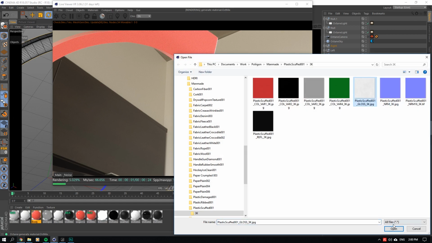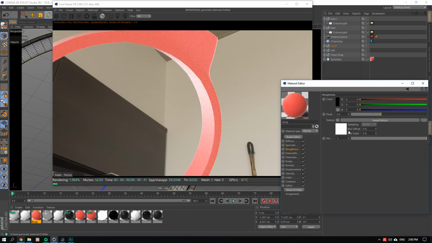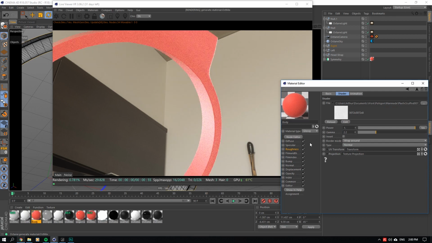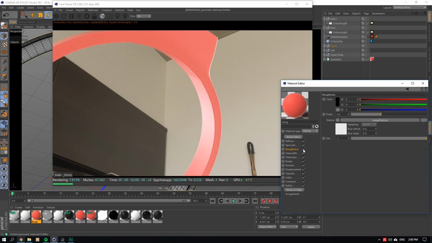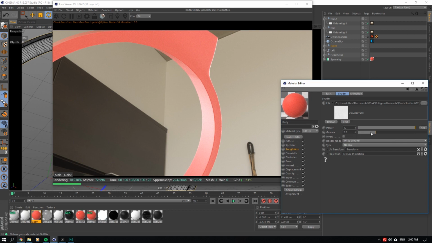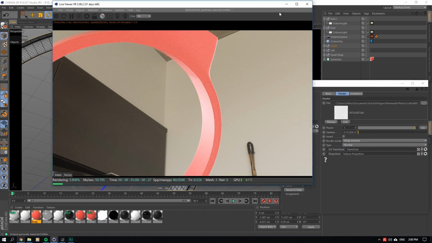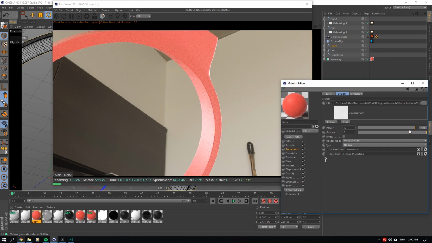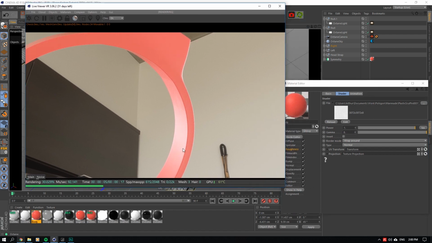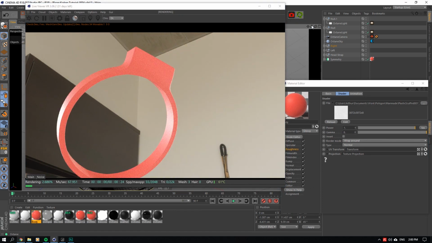So let's bring in this glossy map here. Turn that down to 1. What's it like with it off? It's like this with it off. And on. I think we need a closer look. Okay, I think we're kind of getting what I was looking for there.